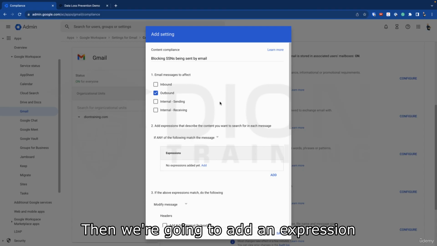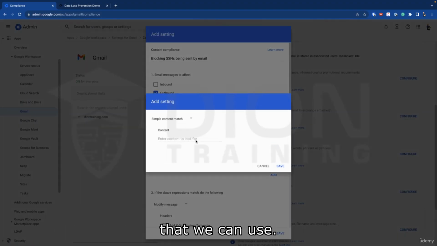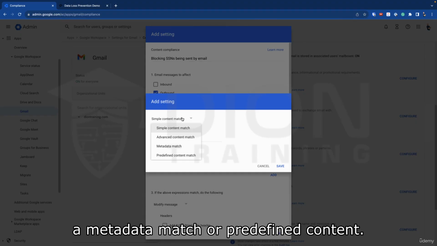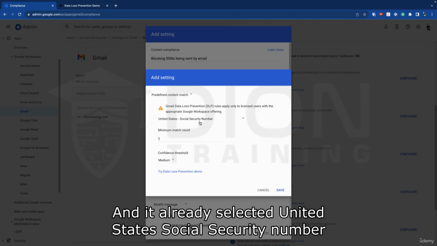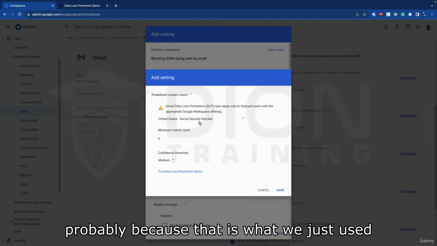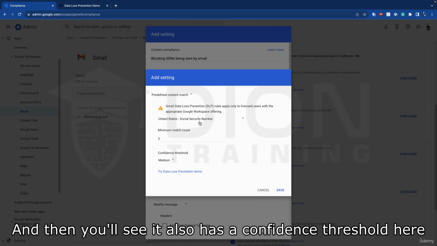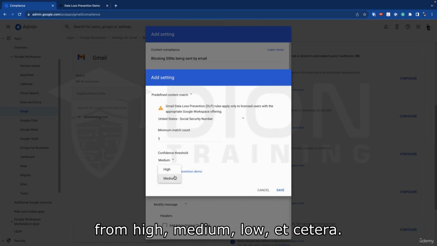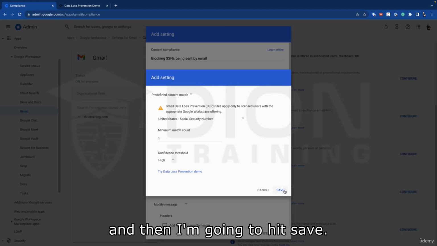Then we're going to add an expression that describes the content we want to search for. And again, there are all of these preset things that we can use. We can use a simple content match, an advanced content match, a metadata match, or predefined content. And in our case, we're going to use predefined content, and it already selected United States Social Security number for me by default, probably because that is what we just used in the other rule. So it's guessing that's probably what I want. And then you'll see it also has a confidence threshold here, and we could set that again from high, medium, low, etc. I personally like it to have a high threshold, so I'm going to set that there, and then I'm going to hit save.